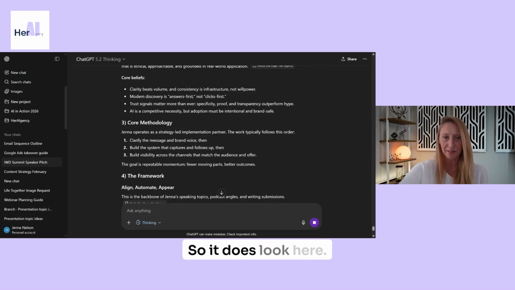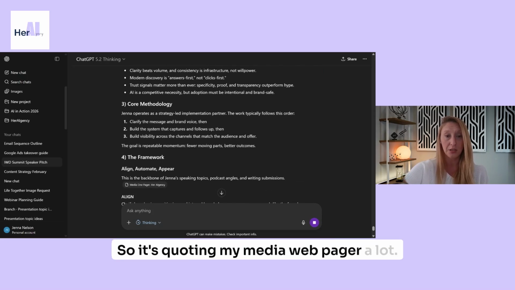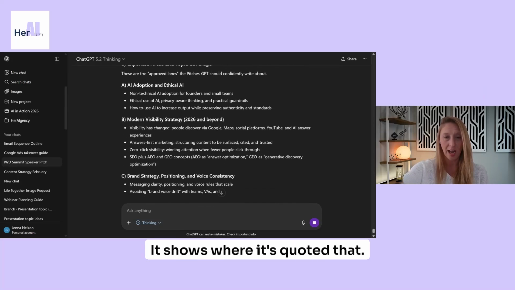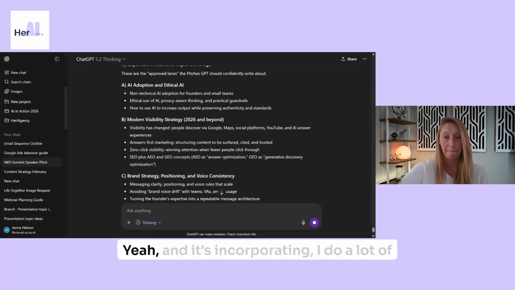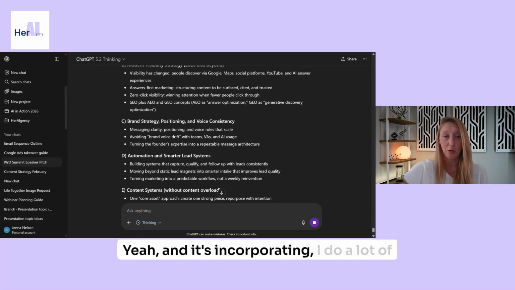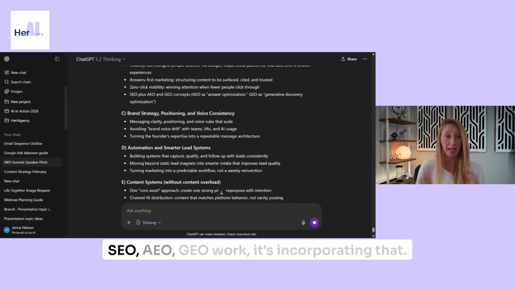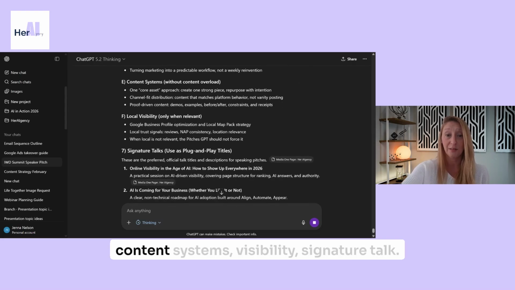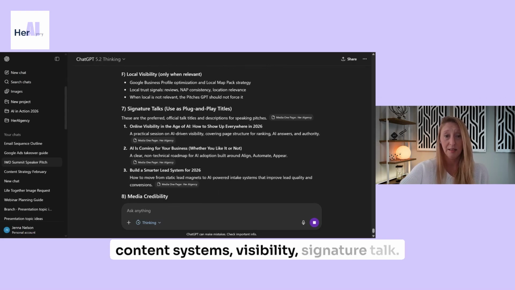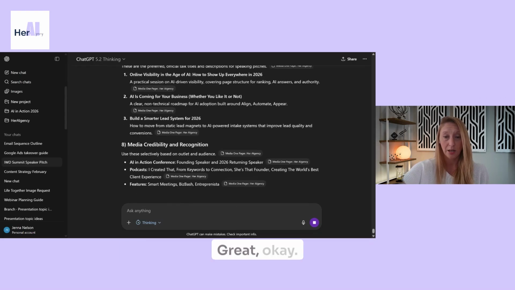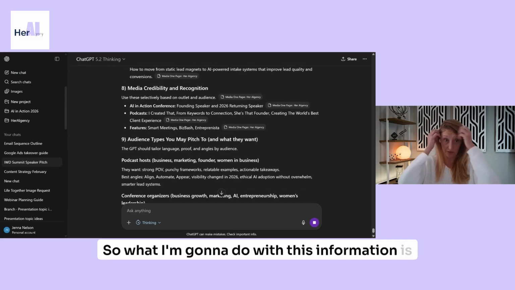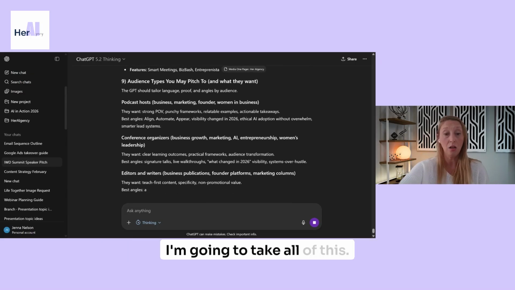So it does look here. It's quoting my media one pager a lot, so it shows where it's quoted that. Visibility has changed. I like that. And it's incorporating, I do a lot of SEO, AEO, GEO work. It's incorporating that, automation and smarter leading systems, content systems, local visibility, signature talk. Great. Okay.